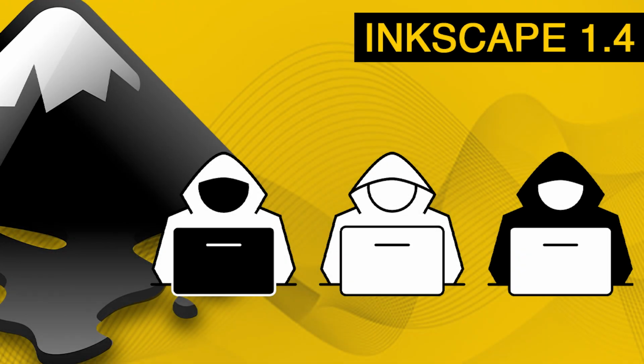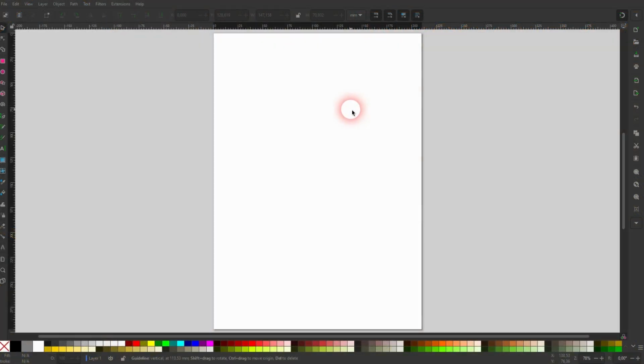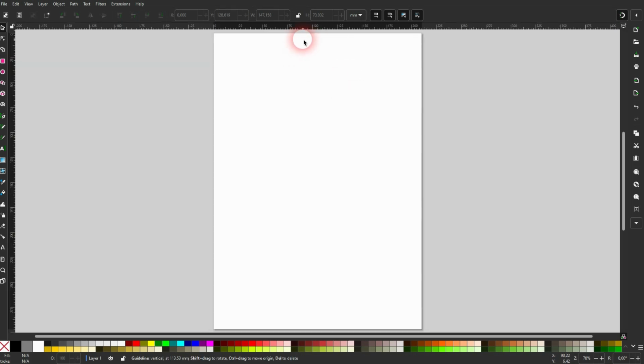And we're back to learning Inkscape. Let me show you how to create a hacker icon. Someone in the comment section asked me how to do it, and this is what I could come up with.